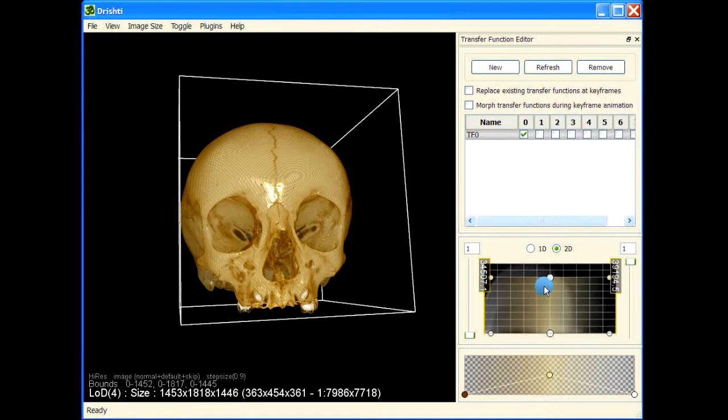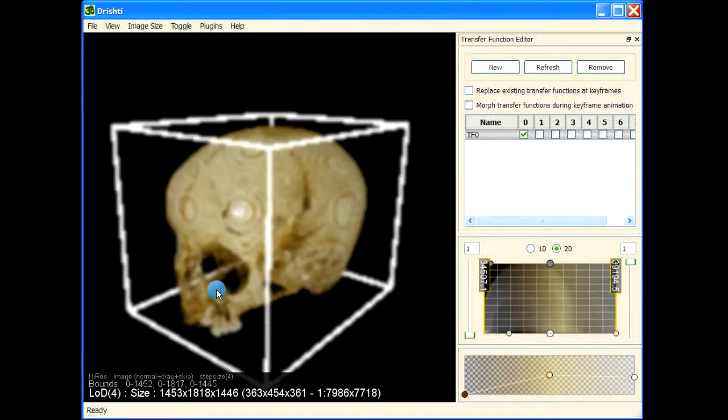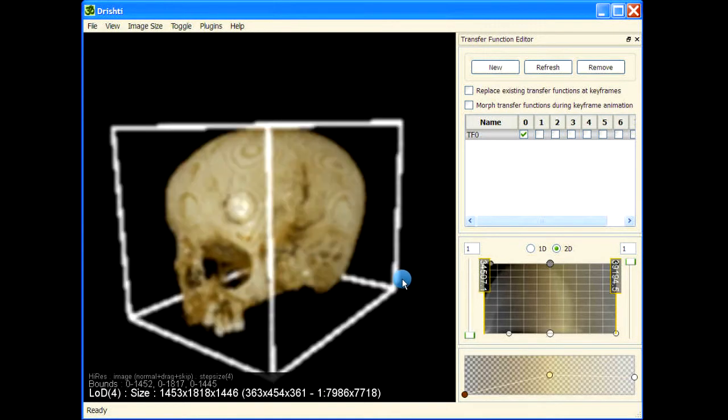The transfer function, let me just tweak the transfer function so that we get a nice surface here. So this is the transfer function that we have selected.